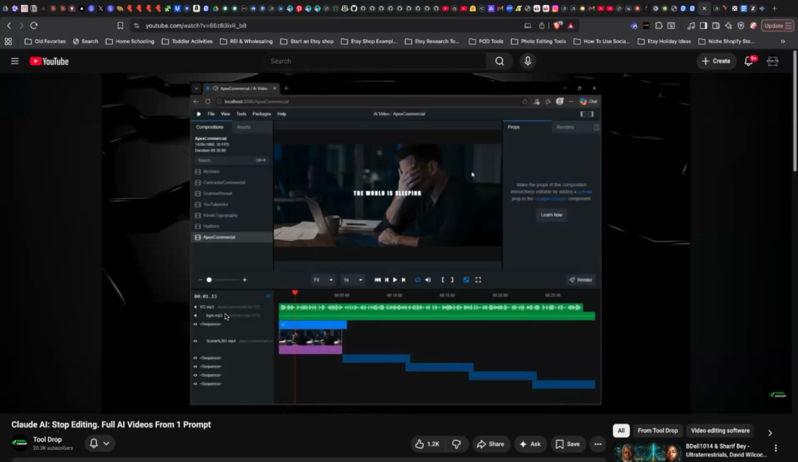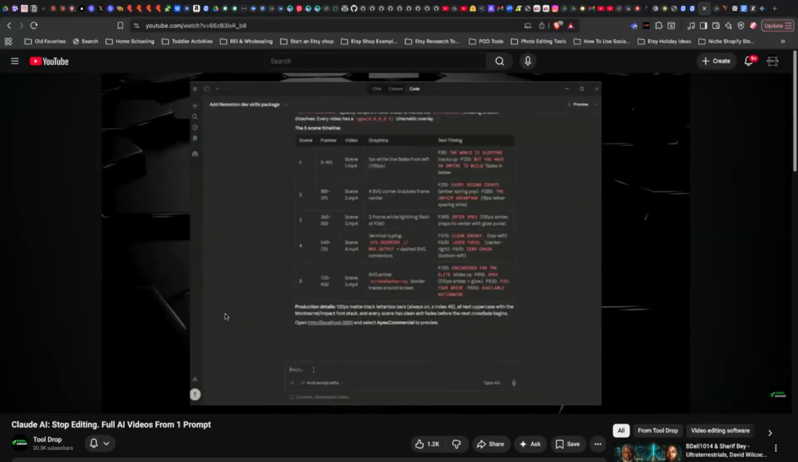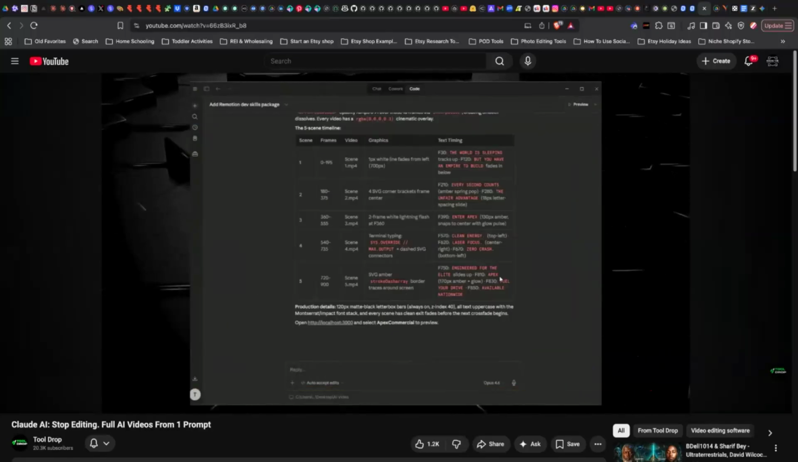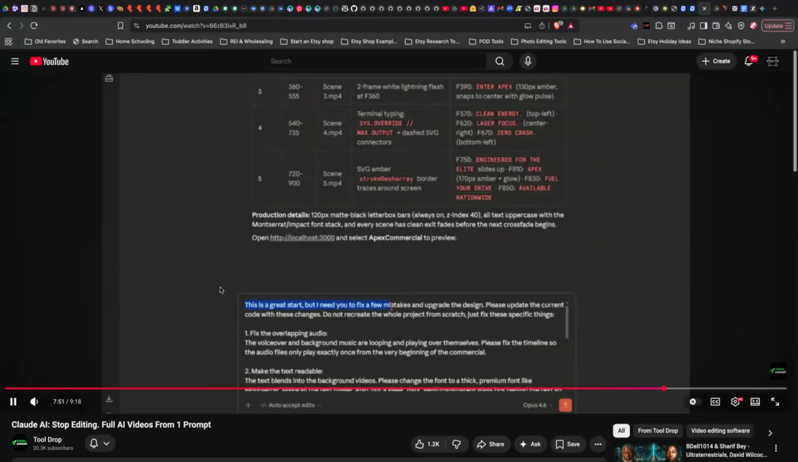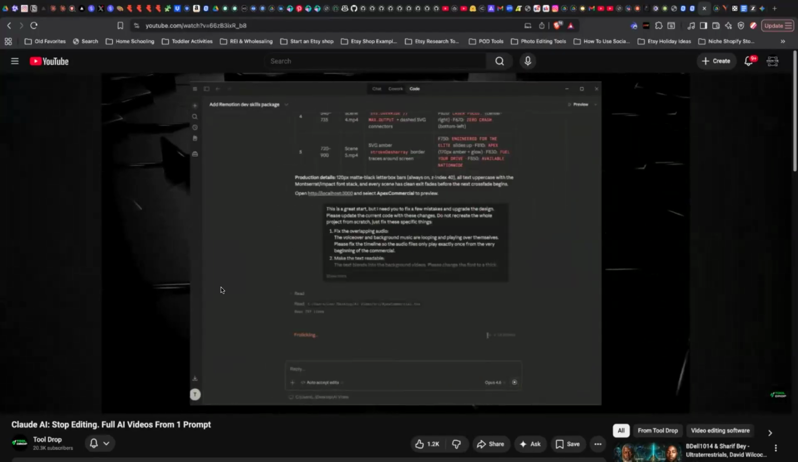Do not panic, do not open the code panel, do not try to fix the software yourself. You step away from being an editor. You just act like an art director. You talk to Claude in plain English. Go to the chat box. A few things. First, fix the audio overlap so the music and voiceover only play exactly once. Second, make the font completely thicker. Hit enter. Claude instantly recreates the code.